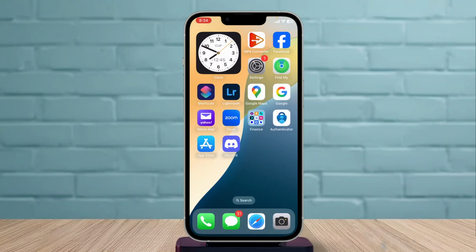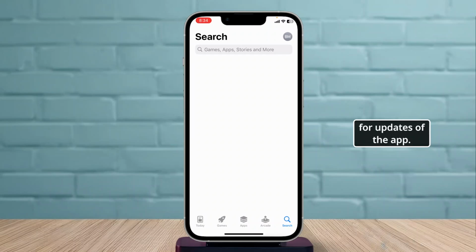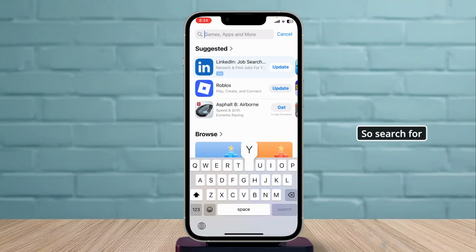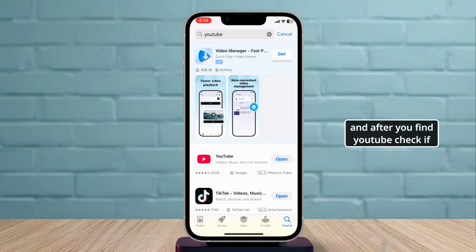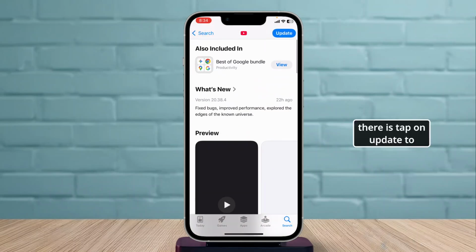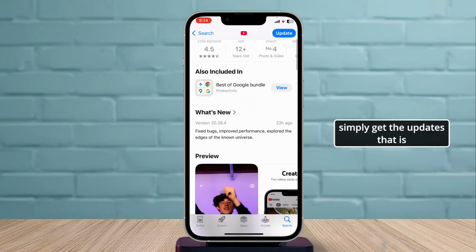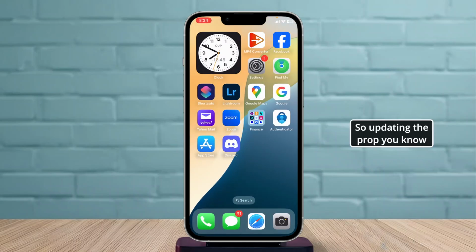has been removed. If that does not work, always go to your App Store to check for updates of the app. So search for YouTube on your App Store, and after you find YouTube, check if there is an update available. If there is, tap on update to simply get the updates, that is fixed bugs, improved performance, and more and more. So updating your app might fix your problem, and that's it for today.